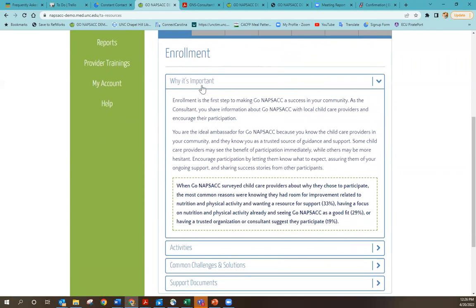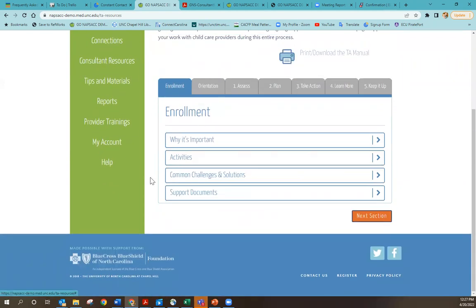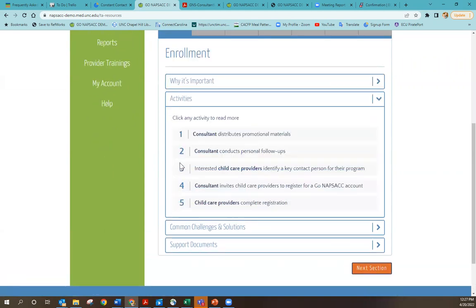We have a couple of call outs of information, quite a bit in here. Activities is great, especially when you're first getting started with GoNAPSACC, because this shows you every activity you need to do for the enrollment phase of GoNAPSACC. So the consultant distributes promotional materials, conducts personal follow-ups.